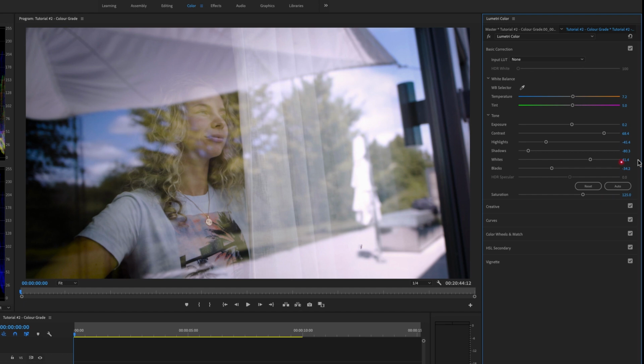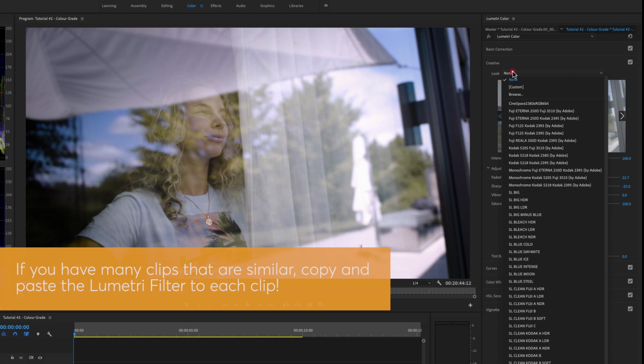Her hair is really popping. Maybe it's a little too much. I'll go down to 116. There we go. And let's just look at the before and after, guys. Like huge difference, right? Another thing I like to look at is in the look.